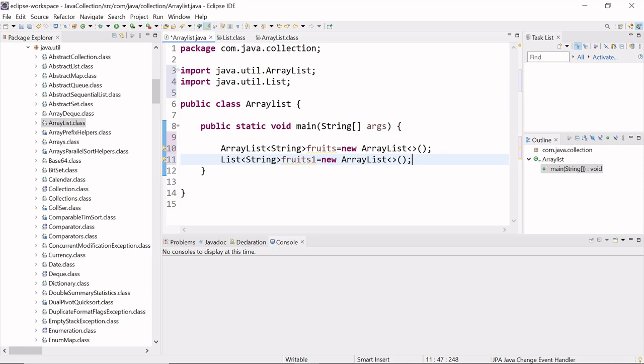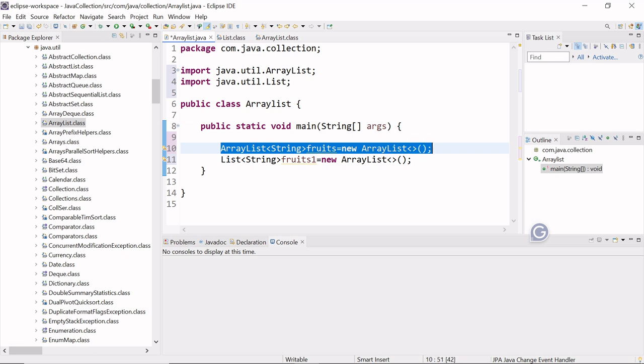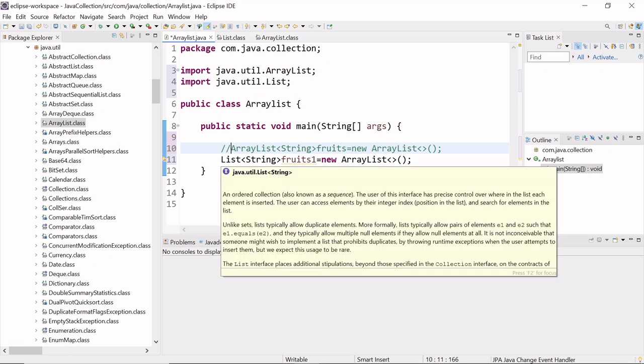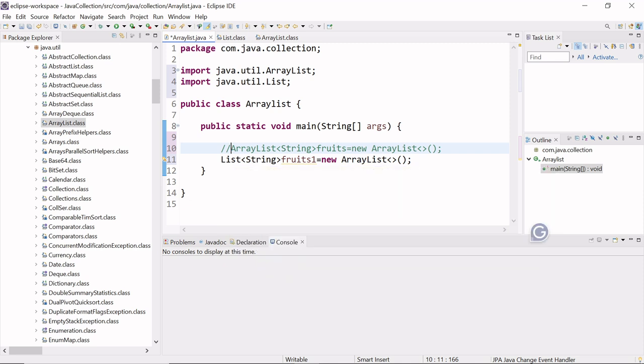And import list. Okay, this is the second way. Using an interface, we create an object of ArrayList. Simply, we can also create an object of ArrayList using ArrayList directly, but the best choice for creating an object of ArrayList is using the interface.